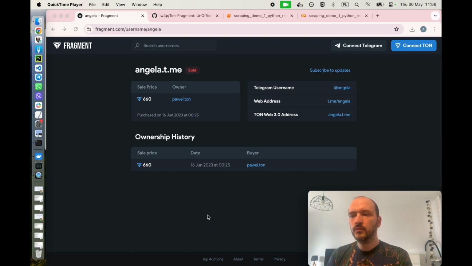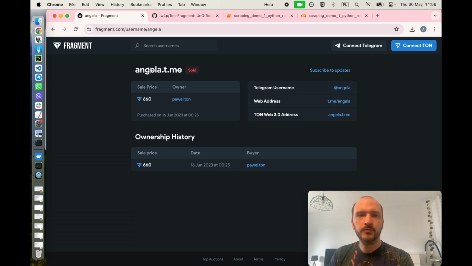And I will demonstrate that on an example of the Fragment.com service, which is a service that allows you to purchase Telegram usernames. My use case was the following. I wanted to gather information about different Telegram names, whether they are already purchased or not, and if they are available for sale, what their current price is. And you see that this information is present here on Fragment.com for the name Angela, and I see the status that it's sold, and I see the last sale price.